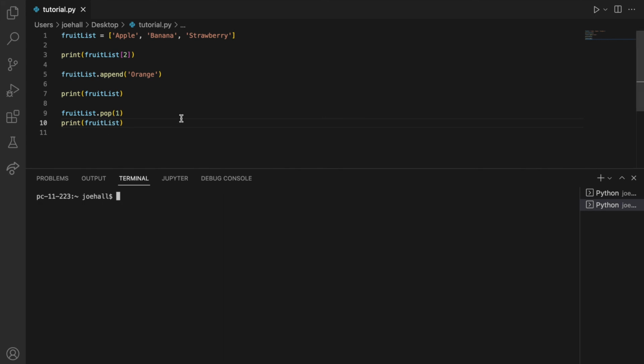There's a lot of different inbuilt functions that we can use for lists in Python, so I'll leave a link in the description to all the built-in functions that we can use for manipulating lists. If you've got the time, I'd recommend having a play around with them.